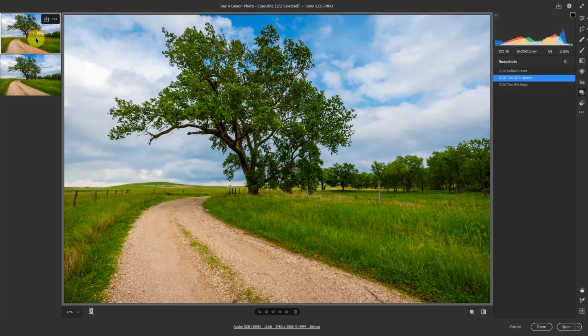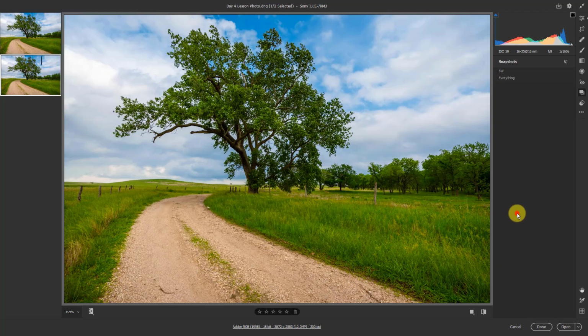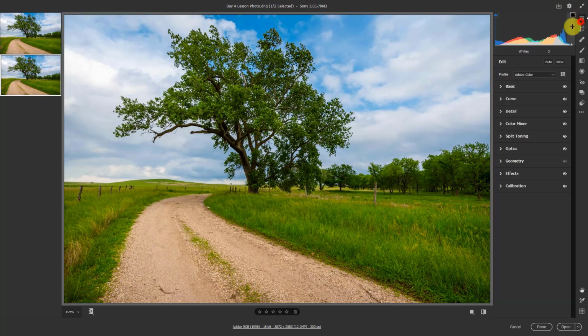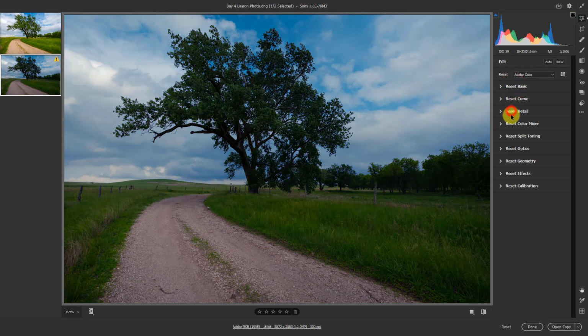So if you're working on like 15 images from one shoot one night, and you want to grab the settings that you did on one, you can paste them on many different ones. The other way to do that, I'm going to click on this image. I'm going to reset all the settings here. I'll go over to the basic settings, Alt or Option, and just start resetting all this stuff here.